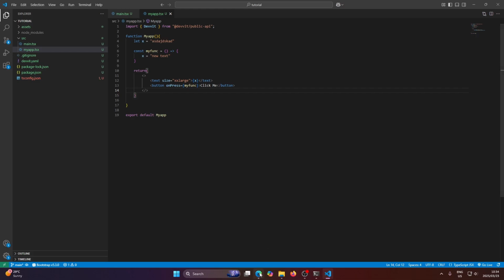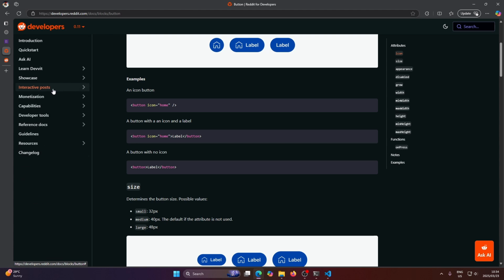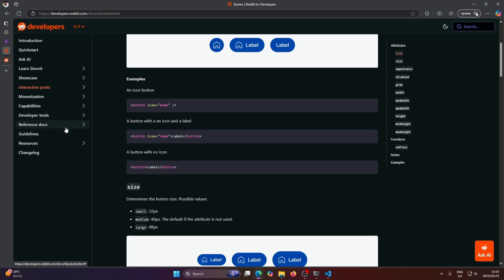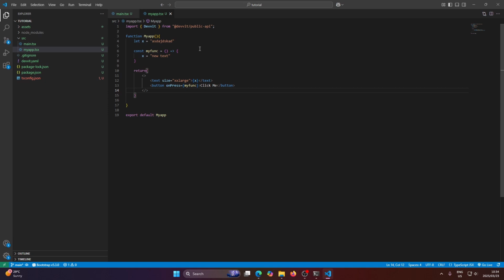To achieve this, let's go back to the docs and close this interactive posts thing here. Let's see, where could it be? In capabilities. Okay, I'm not sure exactly where it is here, but there's something called useState, and I'm sure there's a search up here that we can find it in, but I'm just going to show you how it works anyway. Here where we're importing Devvit, we just want to add a comma and then add useState, with a capital S.